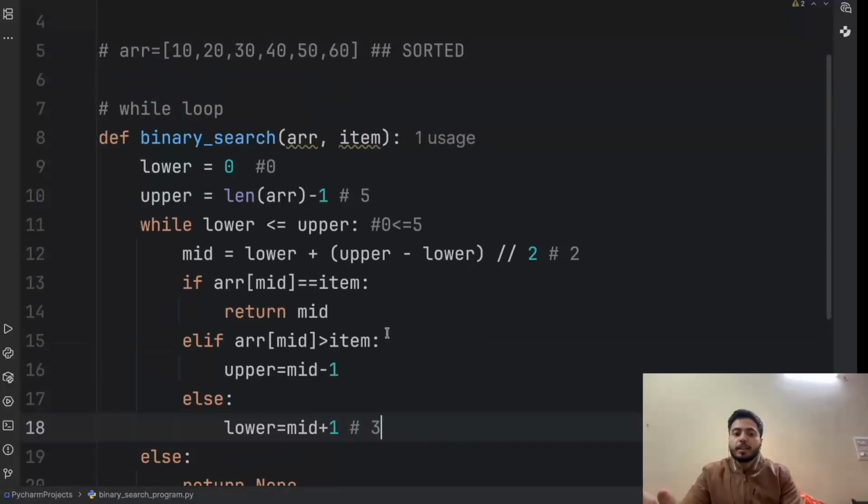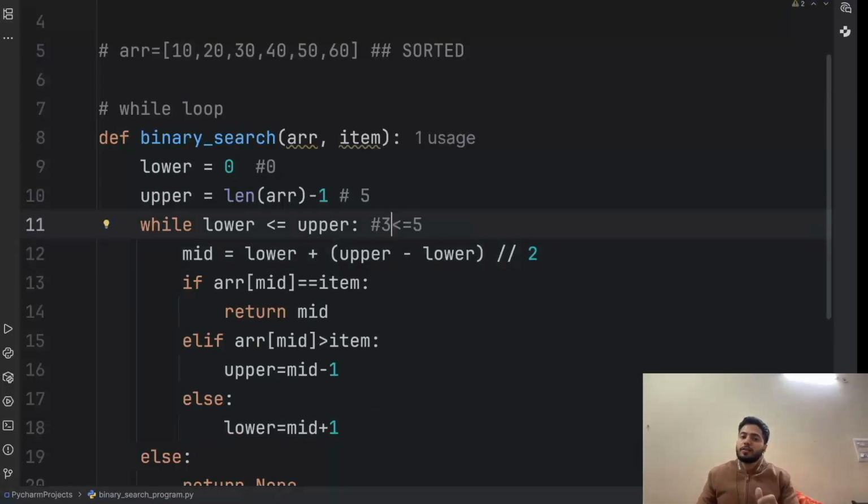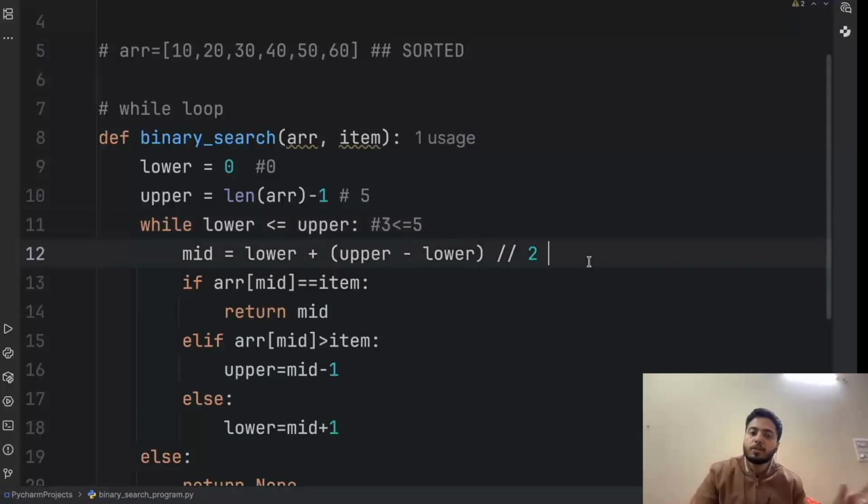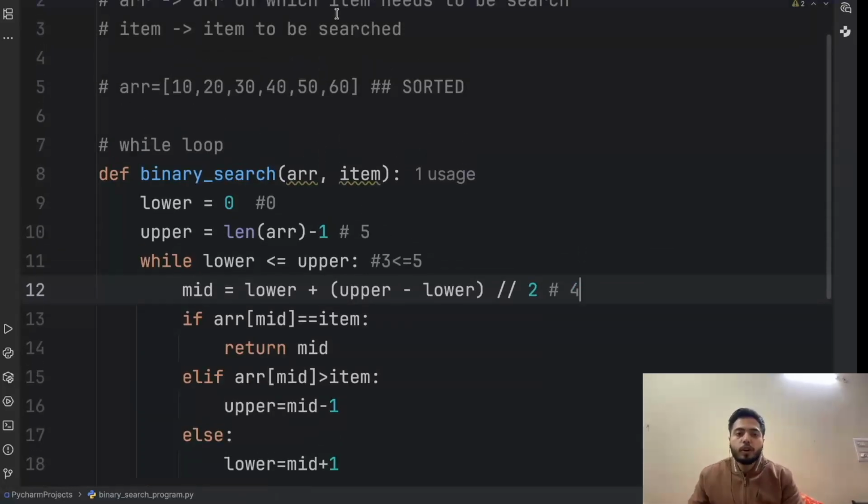Because this item is greater than array mid. So this will run. Now lower is 3. I will come here. So it will be like 3 is less than equal to 5. Yes, it is. So mid will be calculated again. 3 plus 5 minus 3 floor division with 2. 3 plus 2 floor division with 2. 3 plus 1, that will be 4. So mid is 4. 4 is nothing but this 50.